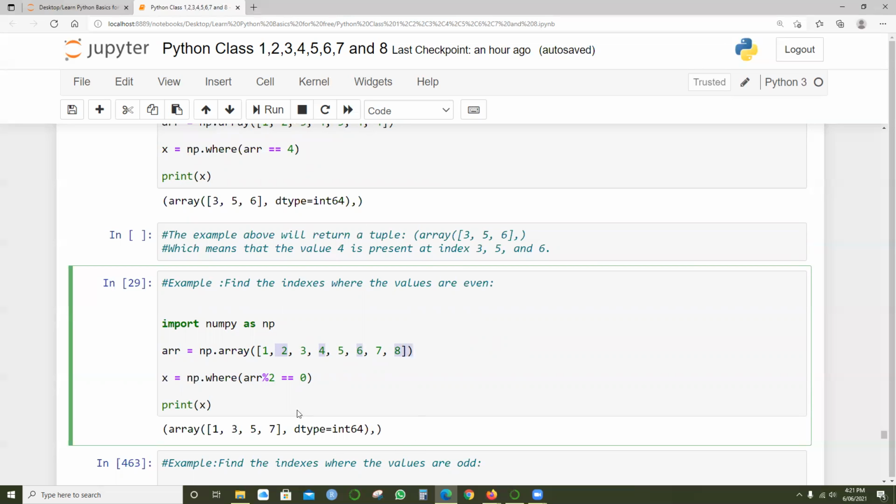Look at these values carefully. 1 means index 0. It's not printing the value, it's printing the index. That means 2 is index 1, 4 is index 3, 6 is index 5, and 8 is index 7. So how it is picking up the index values is, first of all, it's trying to divide 1 by 2. Is it equal to 0? 2 divided by 2 is equal to 0? Yes, matching. Then it is printing the index value. Right. So our task was to find the indexes where the values are even. So this is one of the good examples.